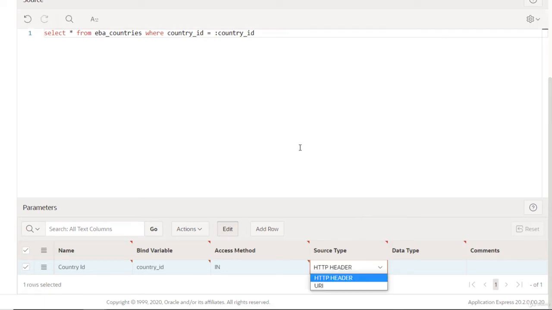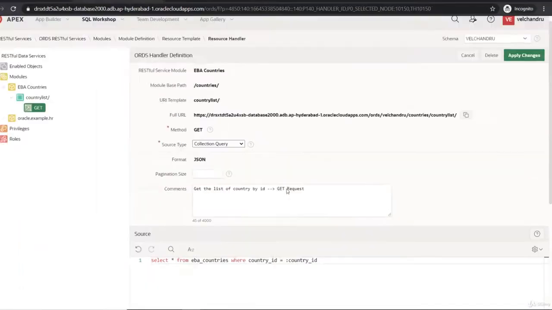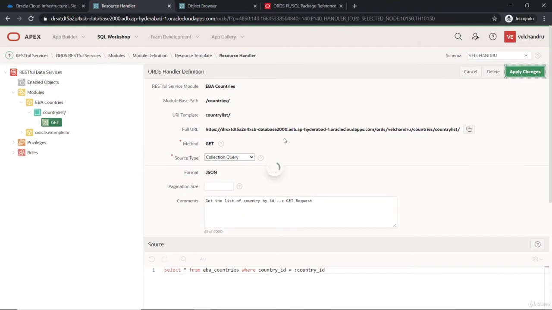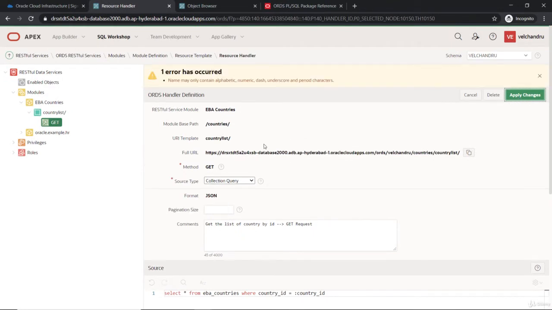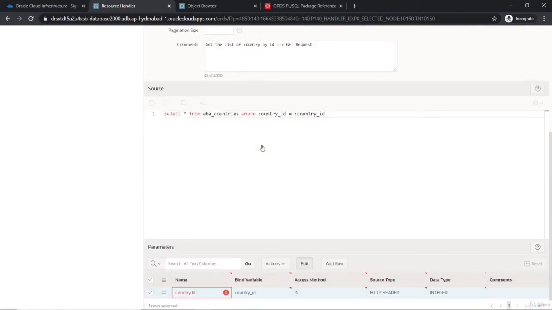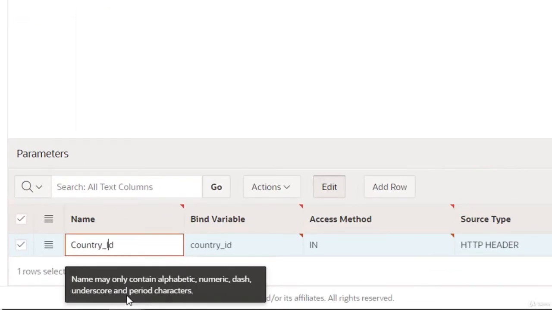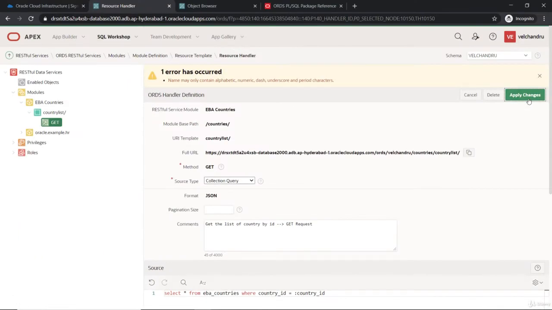For now, we are just sending it as a header. It's not a URL, URI will be coming back to later on, but we'll just send it as a header for now. And the data type would be an integer because it's a number. And yeah, we'll just leave the comments, and we'll just apply and save the changes. So we're getting an error, name must contain only. Okay, so this should not have a space, so let us fix it. Yeah, country ID. So let's apply the changes.